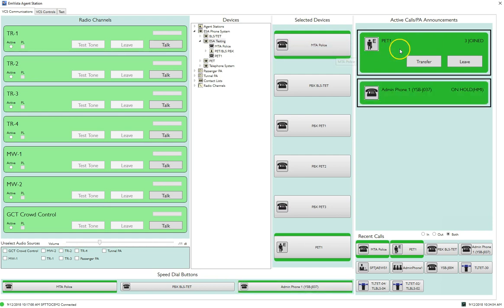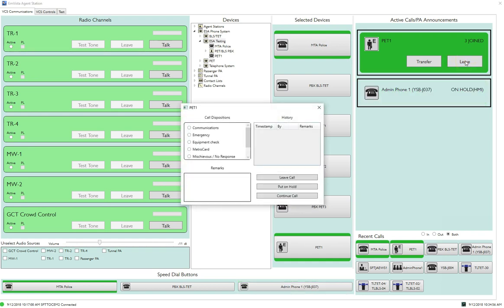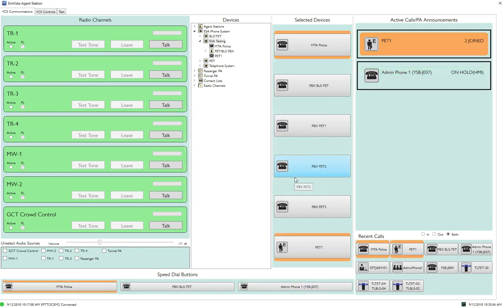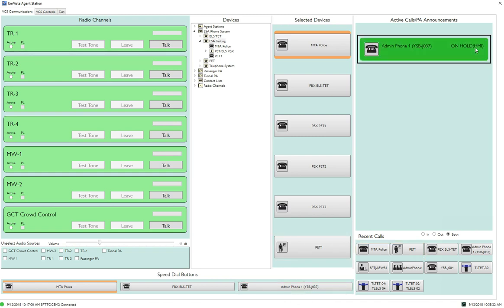To leave this call, the operator clicks the Hang Up button. This presents the call disposition pop-up. The operator clicks the End Call button to exit the call. Once the operator leaves, the call cell turns brown to indicate a call in progress with which the operator is not involved. When the police phone is hung up, the call ends and disappears from the call stack.